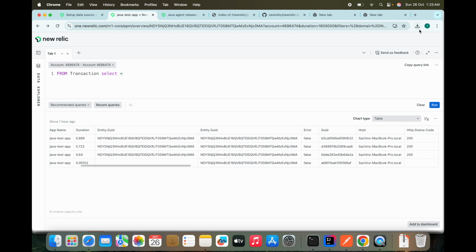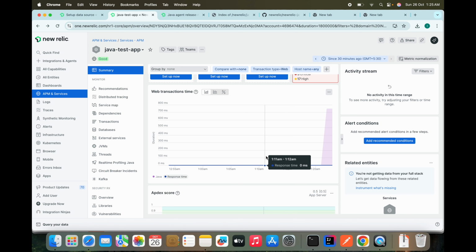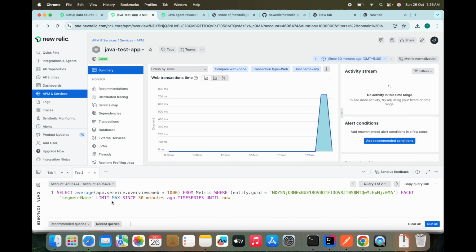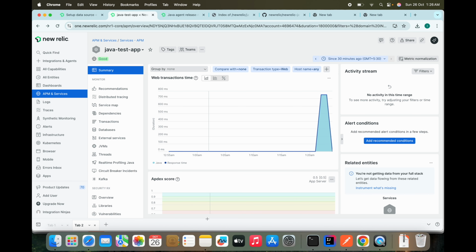Now we have enough details, right? What can we do with this? Now we can add some customized metrics also, and we can see some spike here as well, right? This is the response time, I think this is the web transaction time and other things. In this query we can see they are checking the average duration and the response time of our application from the metric table, where this is the entity GUID, and they have some internal mapping things, right? Now let me do one thing.